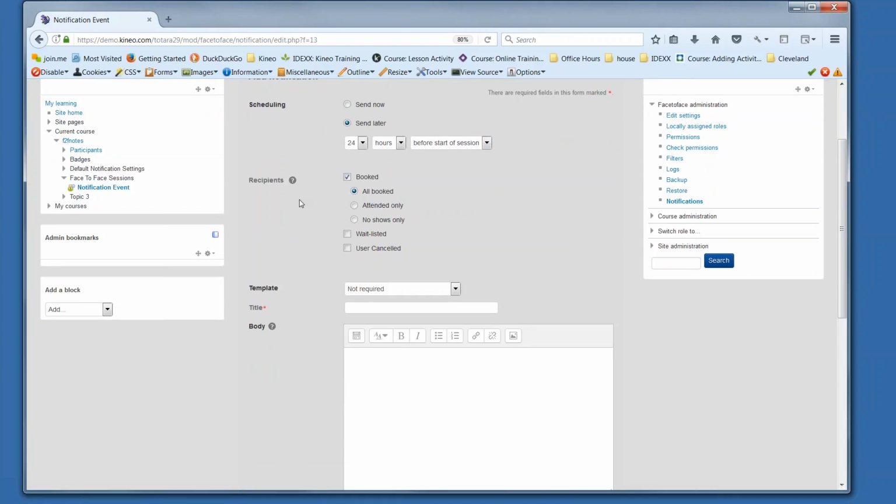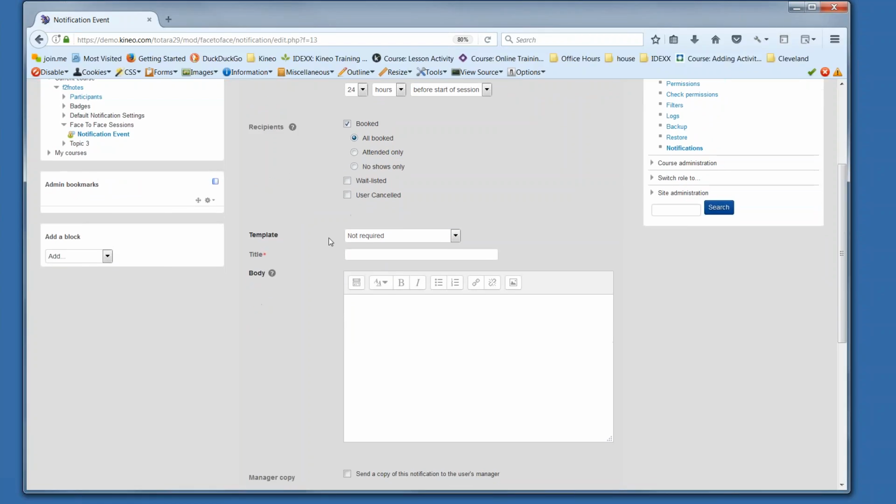This is where you set who is going to be the recipients of this notification. All booked, just those who attended. And if you say all booked, then it might even include those who did not show up for the session, if it's already happened. You can choose just no-shows if you want to, send out notifications just to the waiting list, and also to user cancellation.